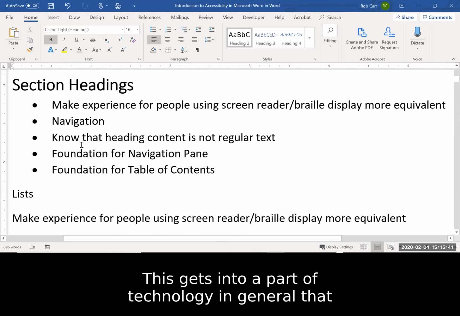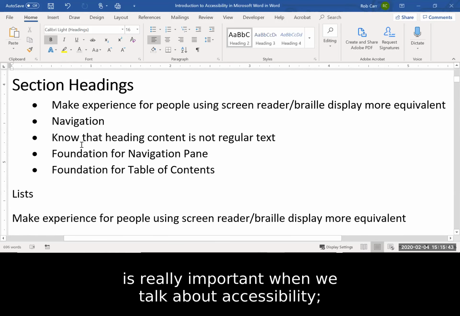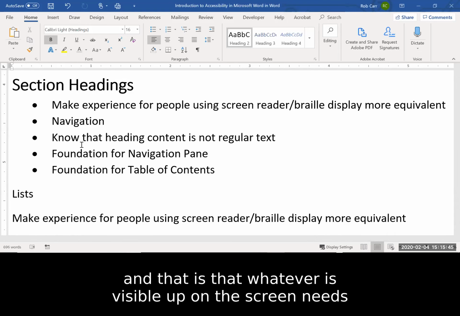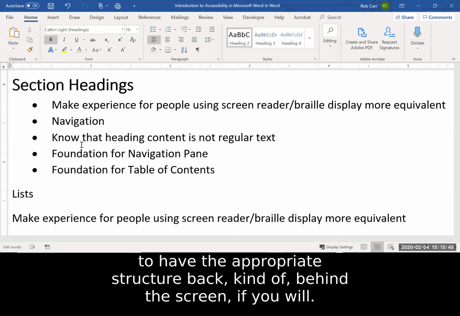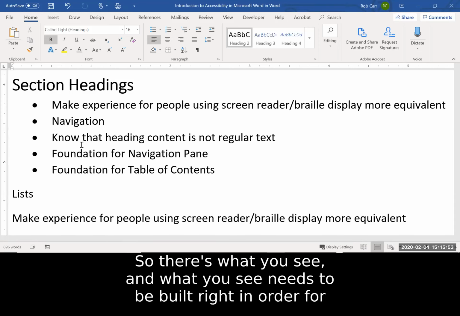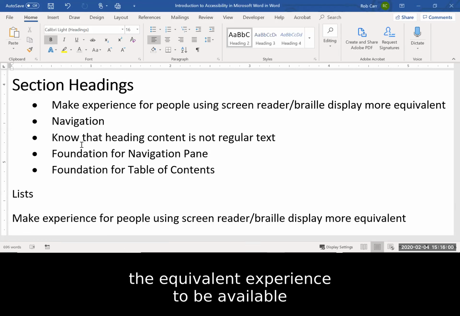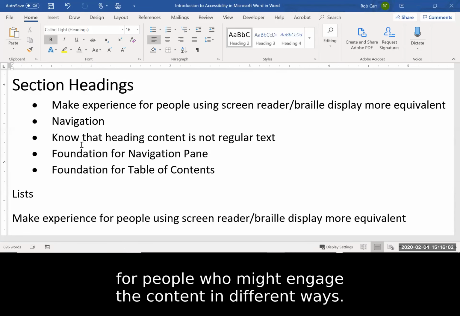technology in general that is really important when we talk about accessibility. And that is that whatever is visible up on the screen needs to have the appropriate structure behind the screen, if you will. So there's what you see, and what you see needs to be built right in order for the equivalent experience to be available for people who might engage the content in different ways.